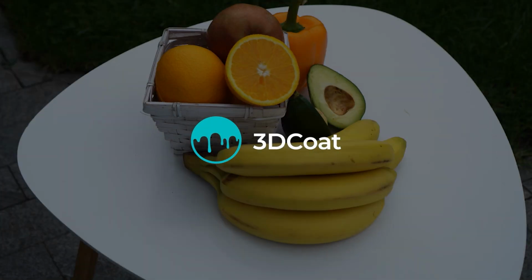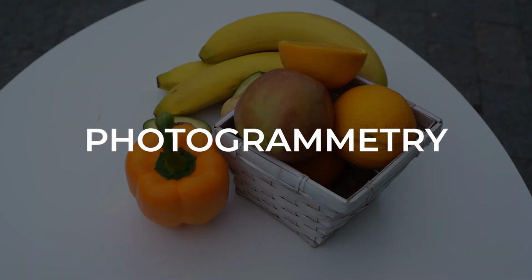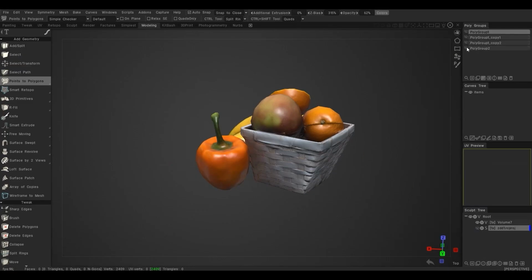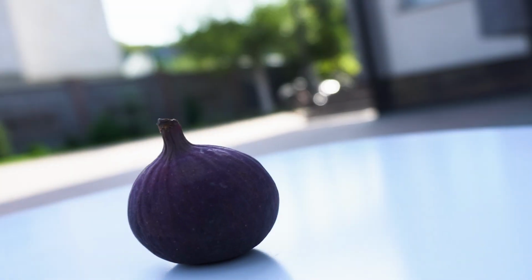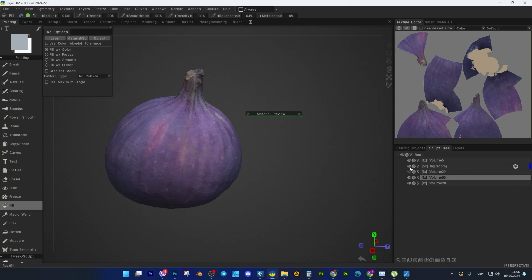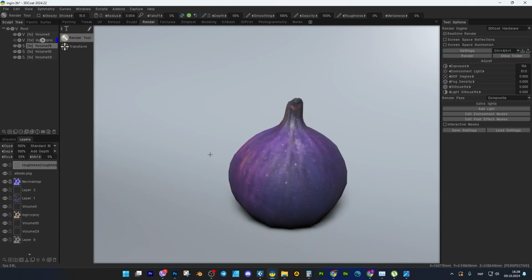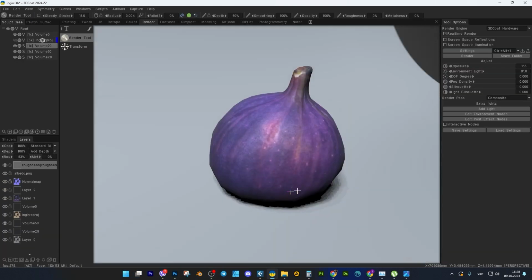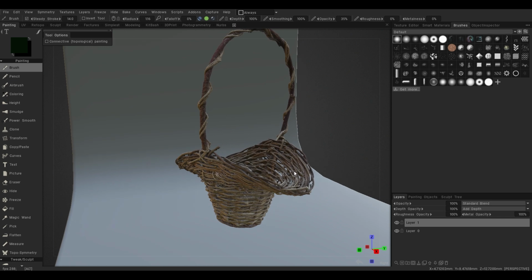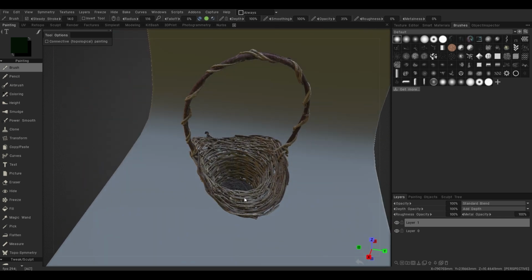We're excited to present a new, convenient and fast tool for converting photos and videos into 3D models. Now you don't need to use many different programs for photogrammetry, polishing, texture baking and retopology. You can complete the entire process in 3DCoat with RealityCapture. Let's see how it works.